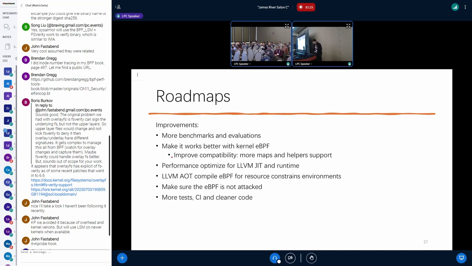There are still some improvements we need to make, like doing more benchmarks and evaluation, because this is a relatively young project. We also want to make it work better with kernel eBPF to improve its compatibility and include more maps and helper support with the kernel or in userspace. We also need to optimize the performance for LLVM JIT and bring an LLVM ahead-of-time compiler for eBPF. We also need to consider its security model to make sure the eBPF is not attacked in userspace, and bring some more tests and CI to it.